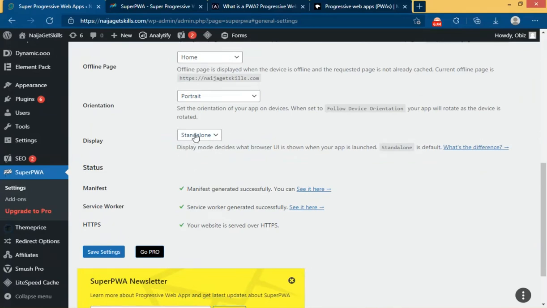Then we have the display mode. So different display modes are here. I'm not going to go into details about these display modes, but you can click on this here to read more about what each display mode means. But I recommend choosing standalone.